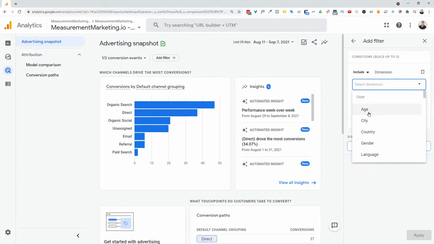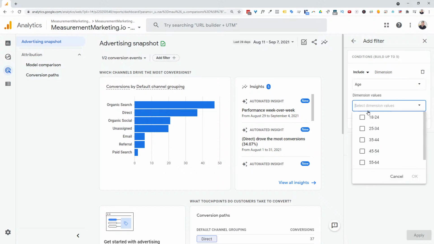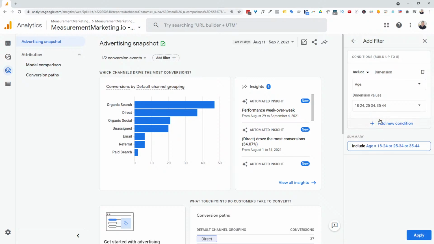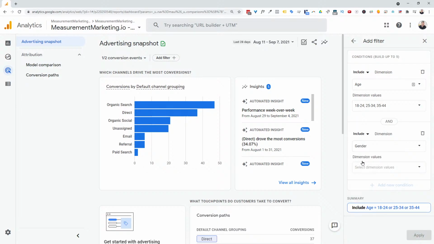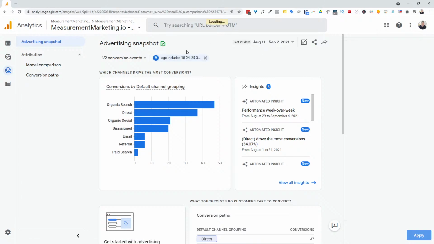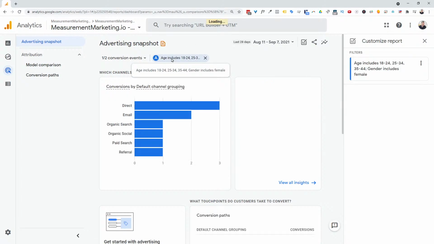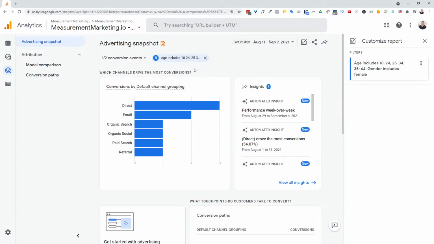So what I'm going to do is come in where it says age, and then say, okay, dimensions values. I can say I want to see 18 to 24, 25 to 34, and 35 to 44. I'm going to add another condition. Let's do gender, and let's say we're just looking for female gender. Click on OK. Now I can build a segment. That's all this really is, just a segment. So I can apply that. That is what filters. Now I can see my age and that it's looking at female.